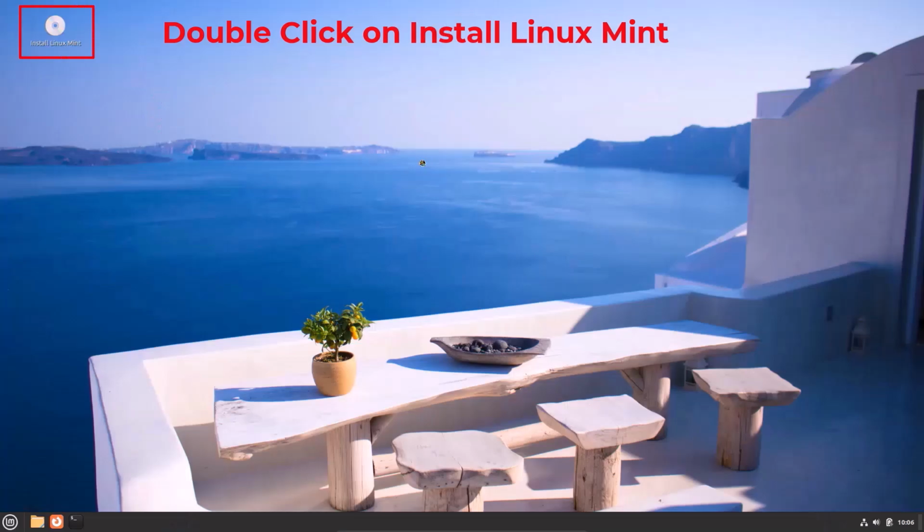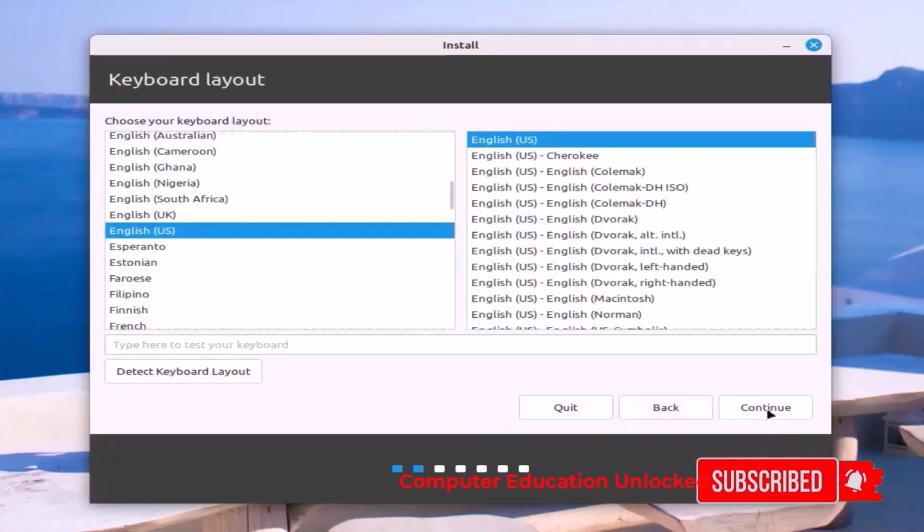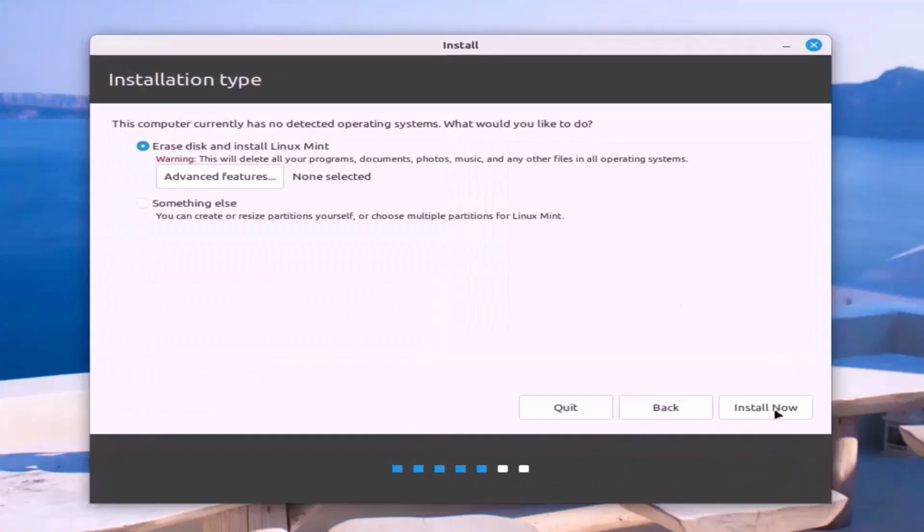Double-click on Linux Mint setup icon. Select setup language. Continue. Select your keyboard layout. Continue. Install multimedia codecs. Continue. Erase disk and install Linux Mint means automatic partition and installation.